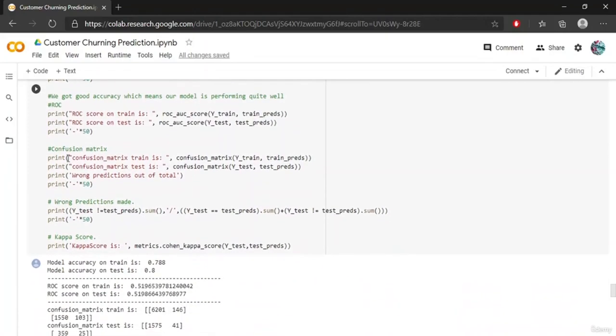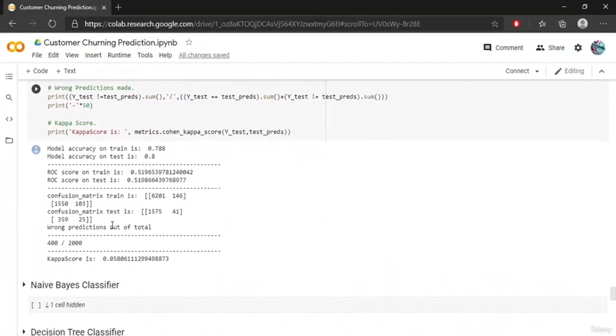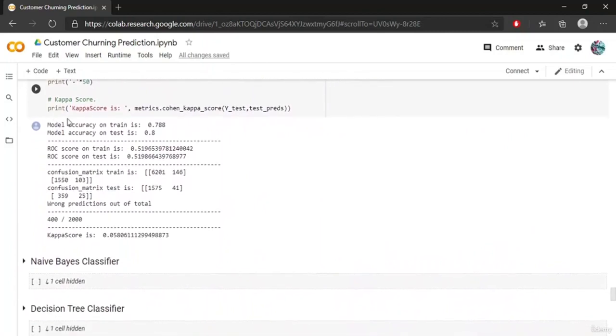And then we have used a confusion matrix. We have printed the confusion matrix on train, and then we have printed the confusion matrix on test data, and then we have calculated the total number of wrong predictions made by the machine learning model. And over here, this is the wrong prediction made. We have calculated all the wrong predictions that were made out of the total predictions with the help of the confusion matrix. And then we have also used another evaluation metric over here, which is the kappa score.